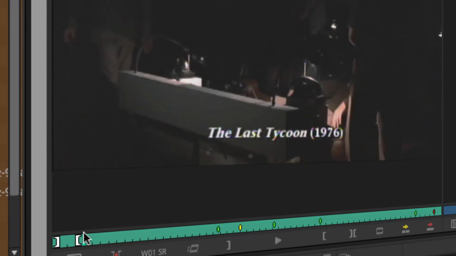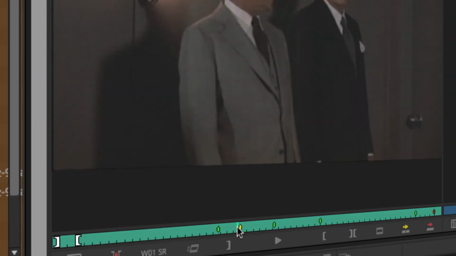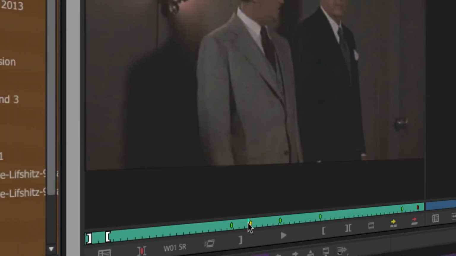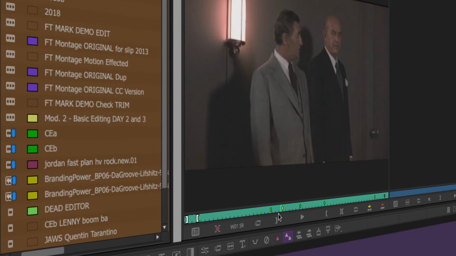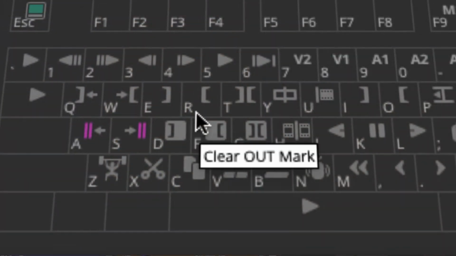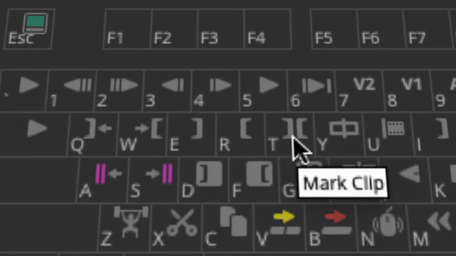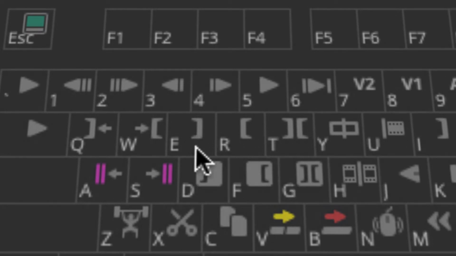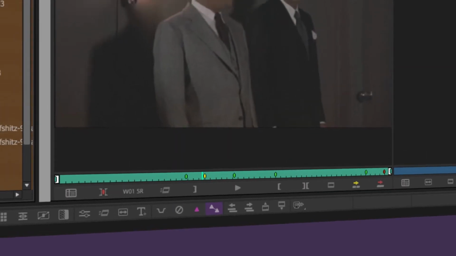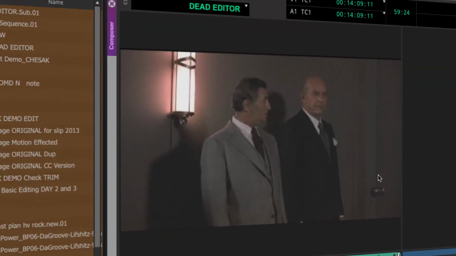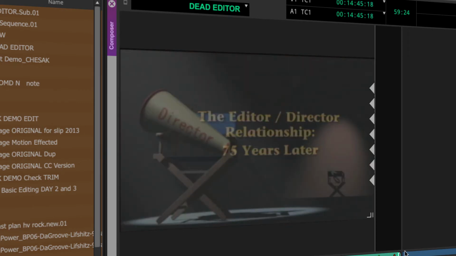If you have rogue in and outs, by the way, you want to get rid of them. You've got three keys on your QWERTY keyboard. You think of that QWERTY, QWERT. ER is another set of in and out points on the keyboard. T will mark a whole clip, and these are essentially reflected here, mark clip. The whole clip from in to out is marked, all 59 minutes of it. Sorry, 59 seconds, 24 frames.